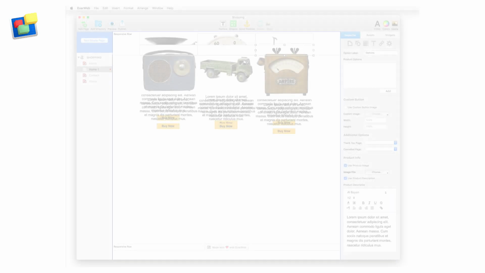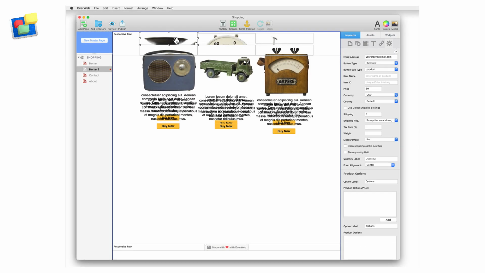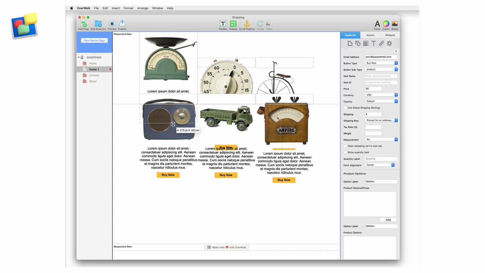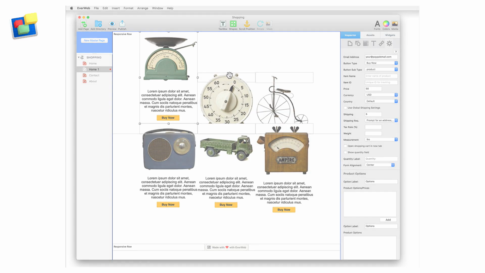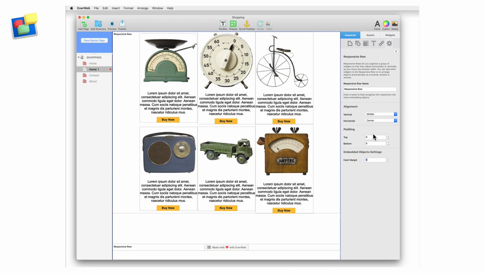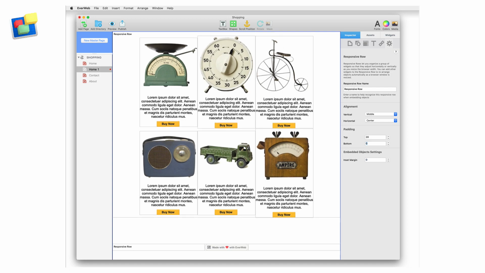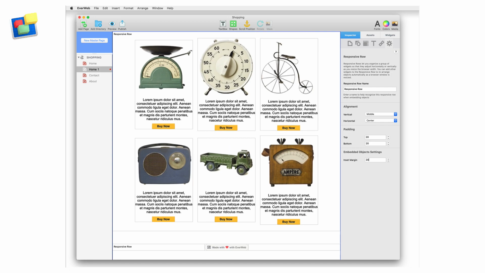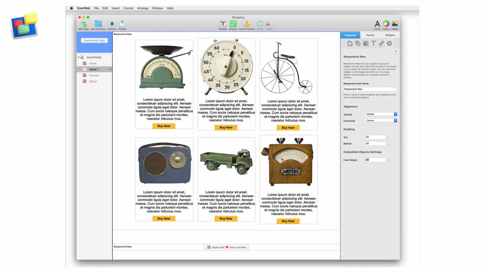Once you have added all of your products, drag the widget handles for each PayPal widget so that the selection box extends to just below the bottom of the Buy Now button. Now select the responsive row widget itself so that you can insert a margin between each PayPal widget and add top and bottom margins if required.